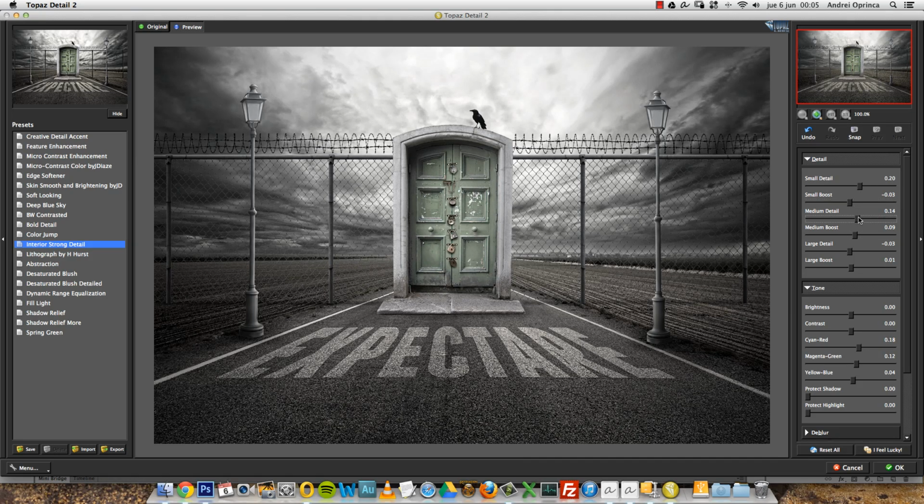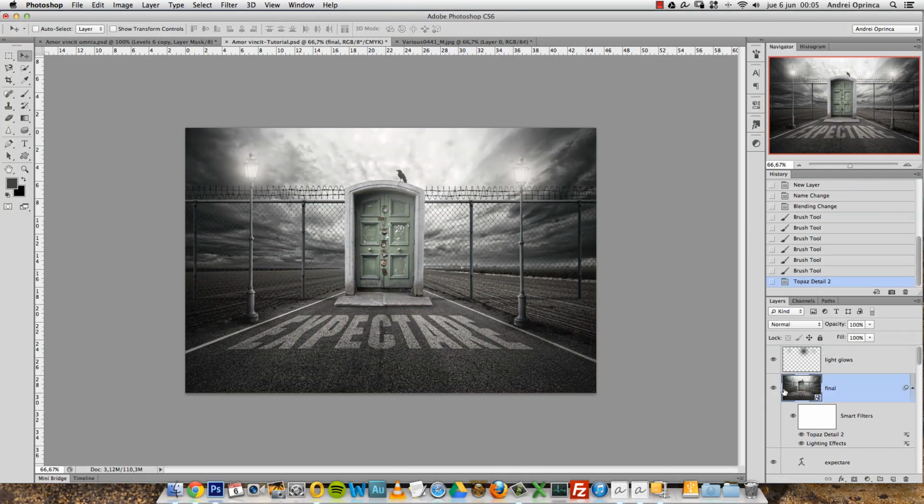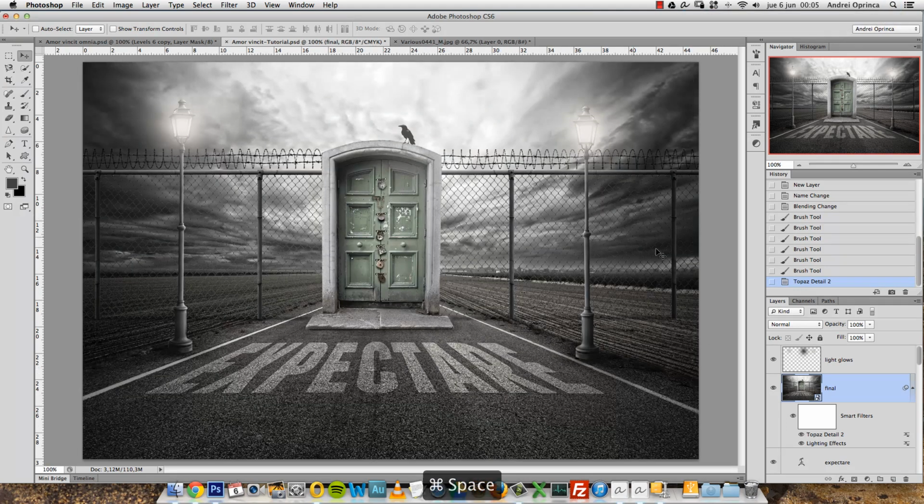Okay, medium detail a bit stronger, and let's click OK and see what we get. So you will see the before and after. So this is the filter and the lighting effects combined. Let's zoom in a bit. So now I can move on and add that effect that I was talking about.